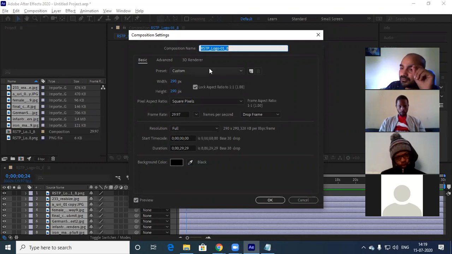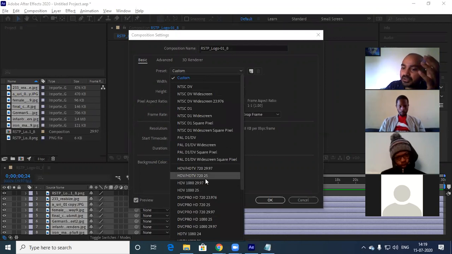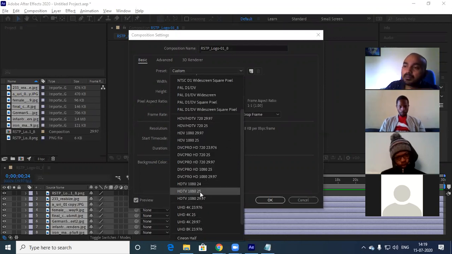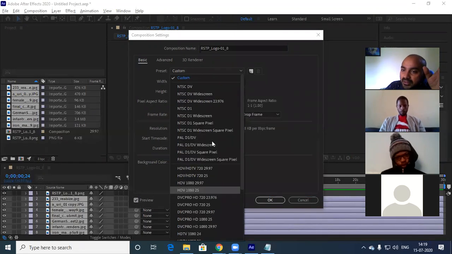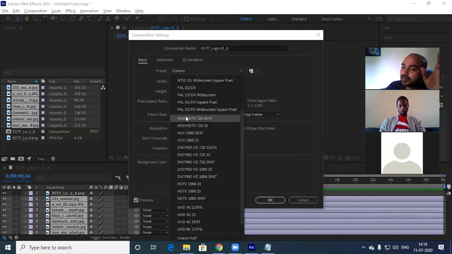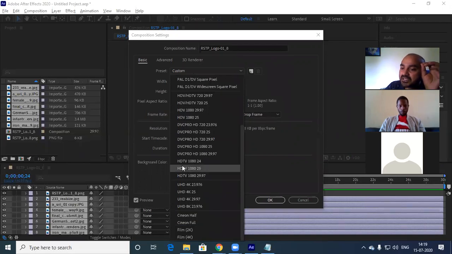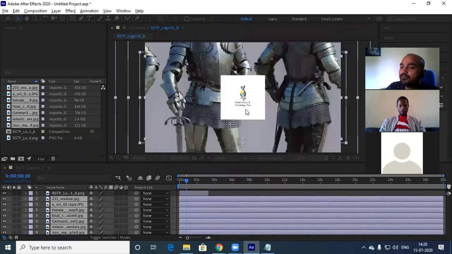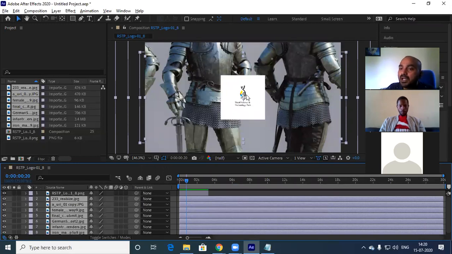So what do we need? We need full HD. There is a preset here. Go to Preset and click on it. You see multiple presets. We don't want NTSC, we don't want PAL, we want HD. HD TV, high definition for TV, or HDV, high definition video. Let's go with HD 720p. 720p is half HD. I'll go with 720p, give OK. Now see what happens in our composition.